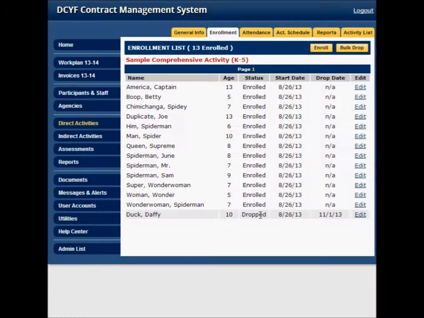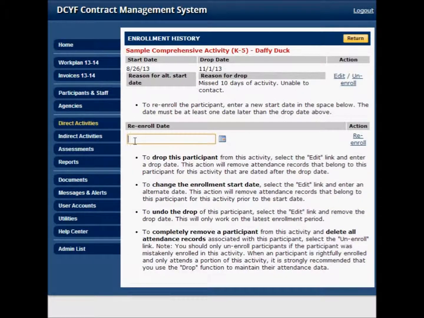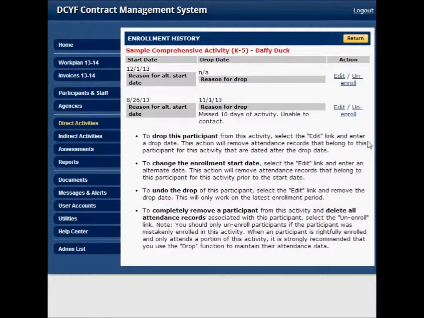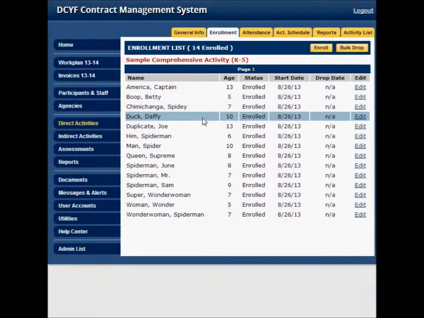If the youth returns to the program, you would go into the Edit menu again. Enter the re-enroll date in this field here. Then, click Re-enroll. You should then see a running record of the drop and re-enrollment dates here. To clarify, re-enrolling is not related to unenrolling, and it will not undo an unenroll. Re-enrollment applies only to the drop function in CMS.